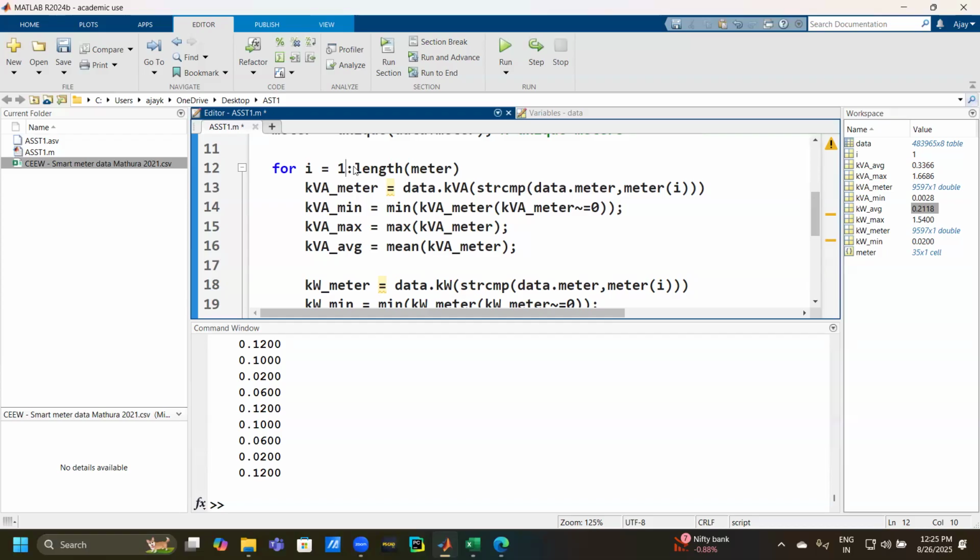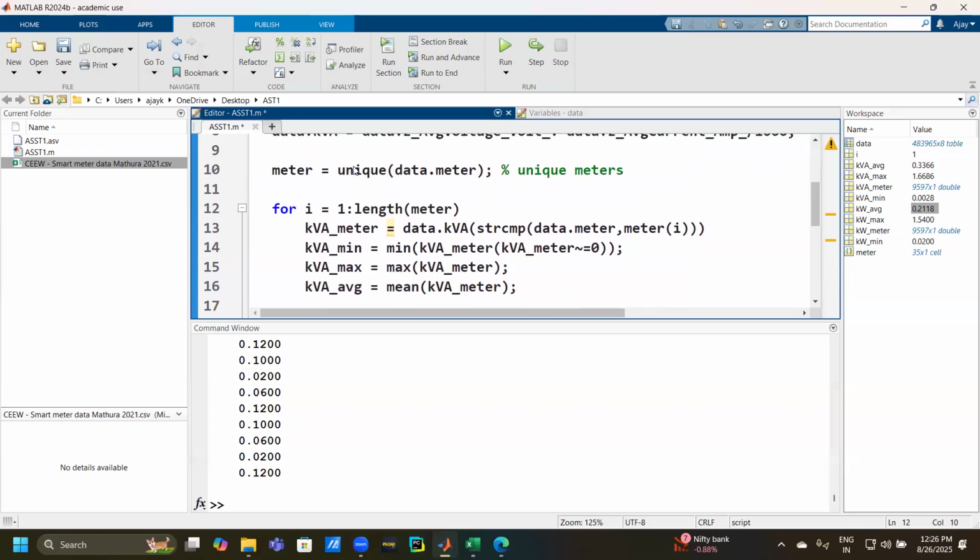So we can store that as a matrix, or we can store that in the form of a table, such that rows represent meters and columns represent the corresponding kilowatt min, max, average and kVA min, max, average. So we have to put this data in the form of a table, just for proper representation, so that we can read that data easily.